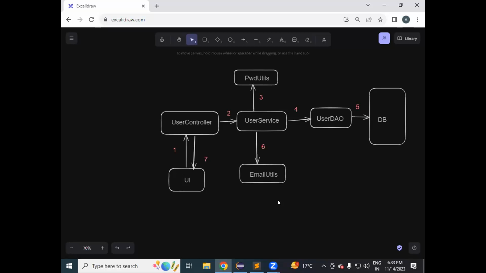Now I need to give that information to my IOC container to manage and to collaborate dependencies among the objects. IOC container will read that bean configuration file, will understand which classes it has to manage. It will create the object. It will perform the dependency injection. It will provide the spring beans.